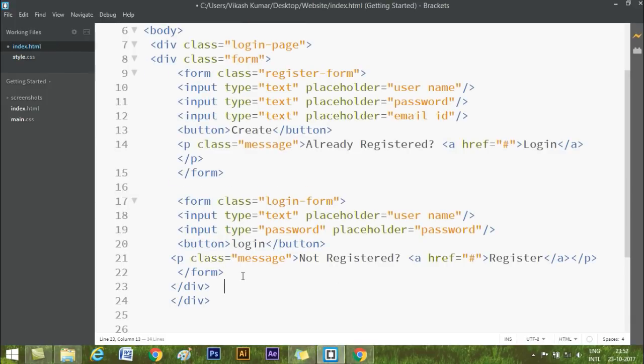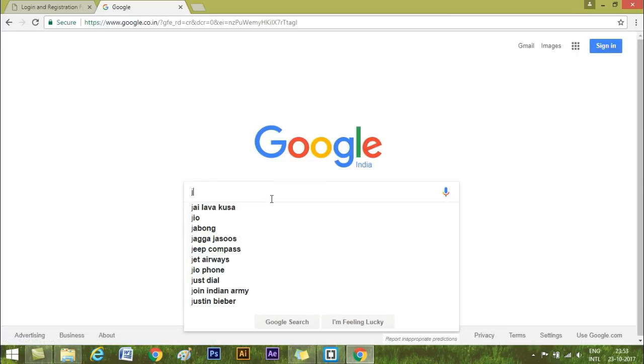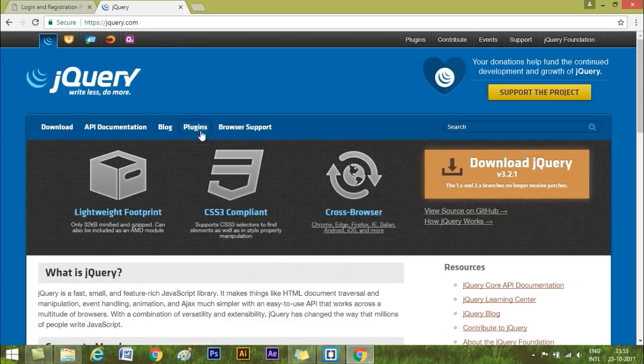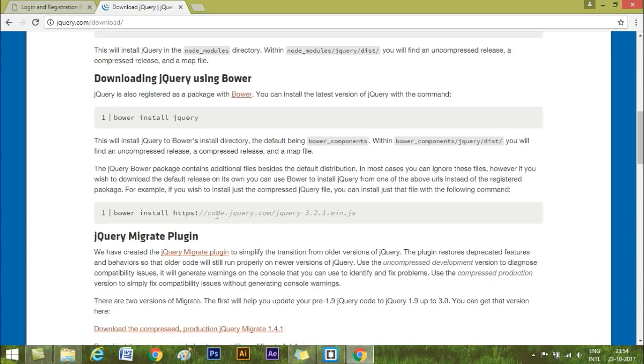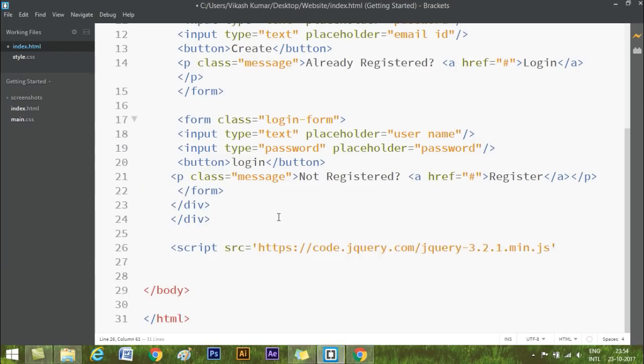Now I want to add an effect that when I click on register, it will show you a register form. For that I will write a jQuery here. Okay, write this code script and visit Google and write jQuery. This is the jQuery website. Click on download and here you can download the jQuery and use it in your folder. Or you can directly add a link. So I will copy this link and paste it in your HTML file. Okay, so this is a jQuery and now I will write two lines of JavaScript code here.